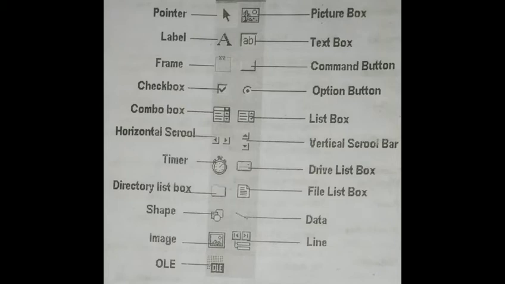Our next control is the checkbox control. It displays a true or false, yes or no option.